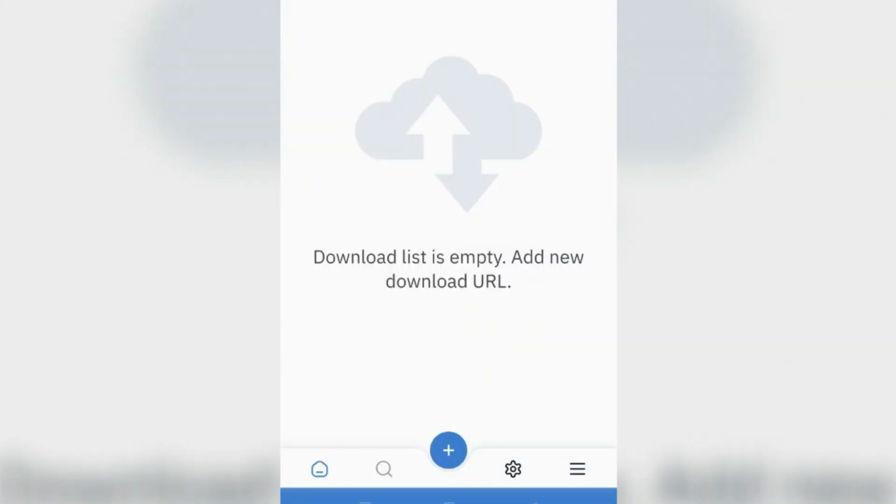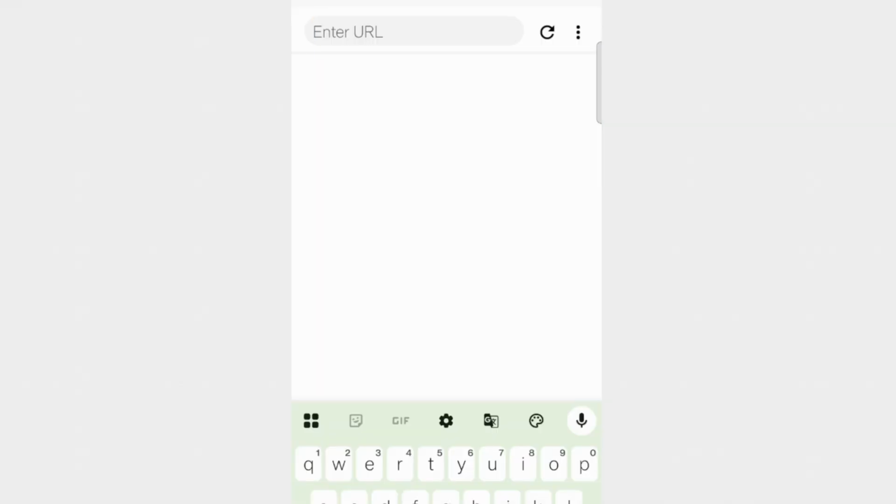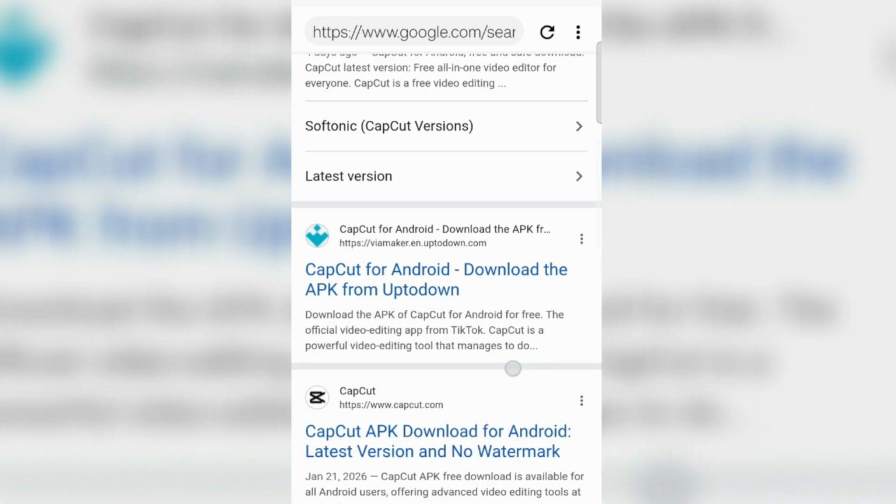Now the second and very popular method to download files on FDM is to tap on the hamburger icon at the bottom right side and go to browser. This is the inbuilt browser of FDM, and you can search for any files online. For example, Google search. Let's do one demonstration.